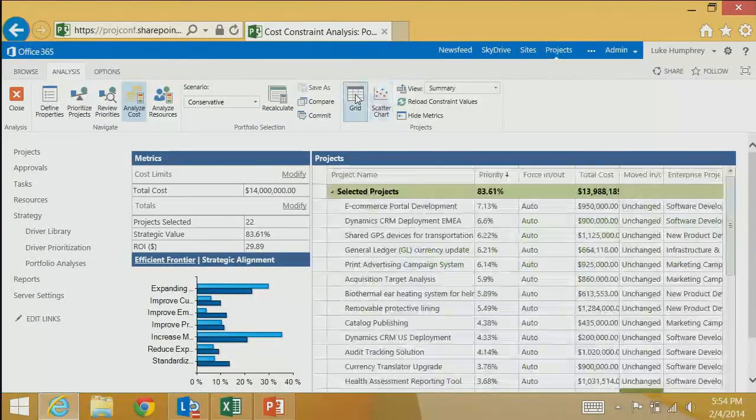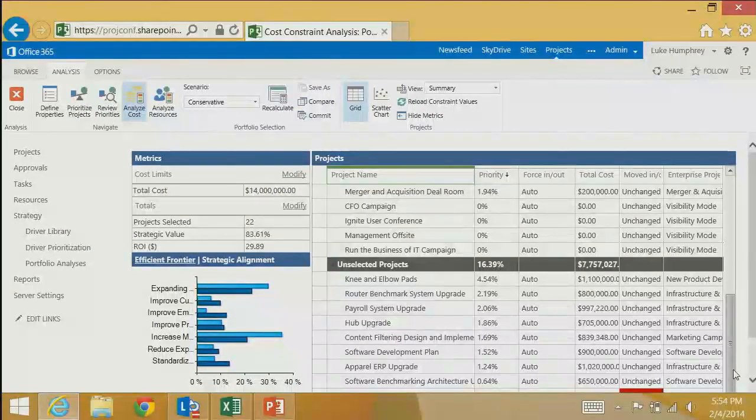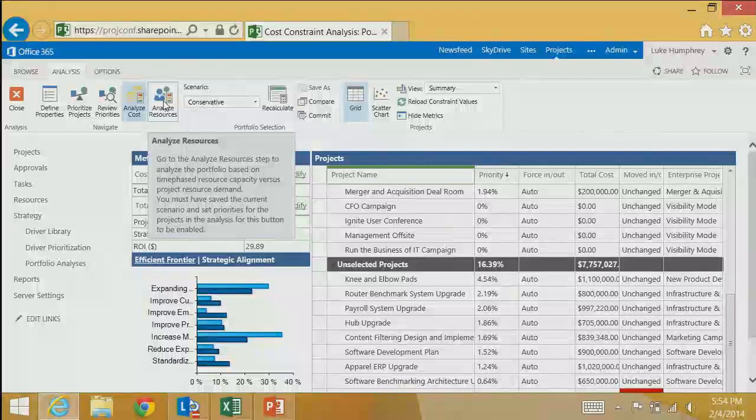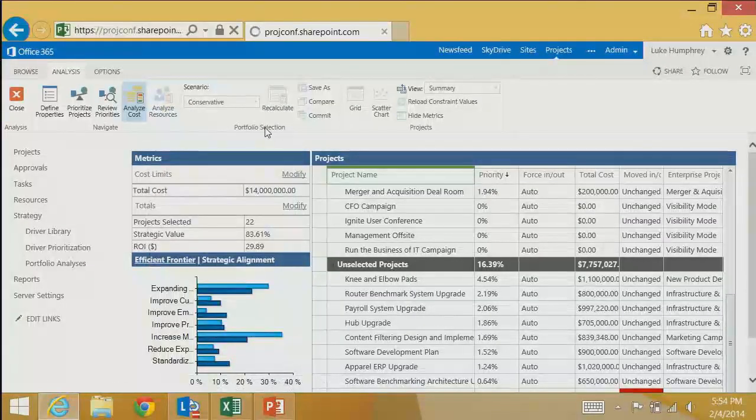and I am going to click on Analyze Resources. Once I do that, it will move only the selected projects forward into the Analyze Resources module. The unselected projects will not move forward. And Prasanna will talk about how Analyze Resources works now.